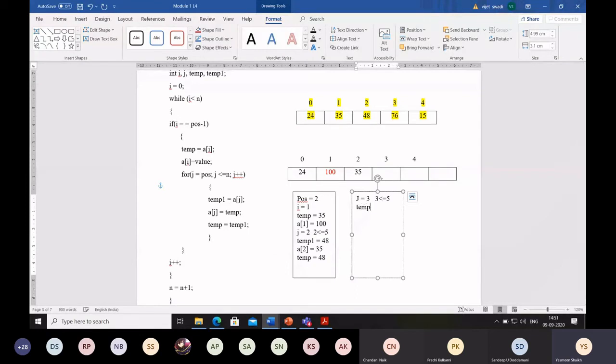Then what it will do now? Again, new temp1 value we will get. Temp1 value will be what now? It is A of j. j is how much? j is 3. What is A of 3 in the above array? 76. A of 2.